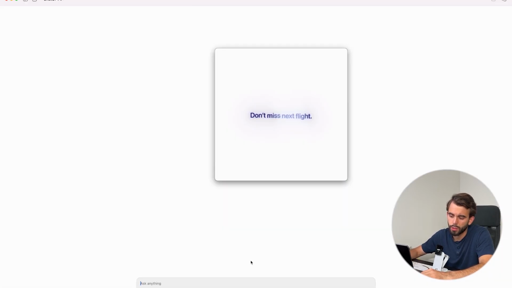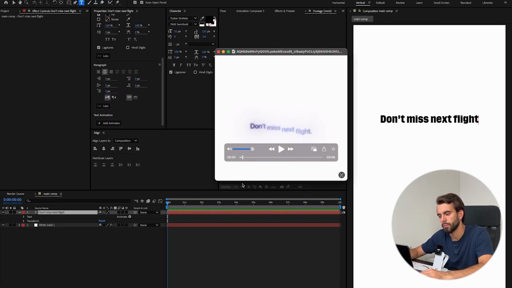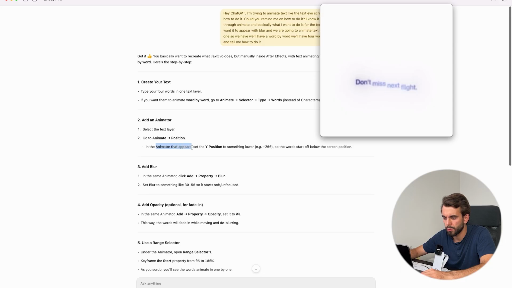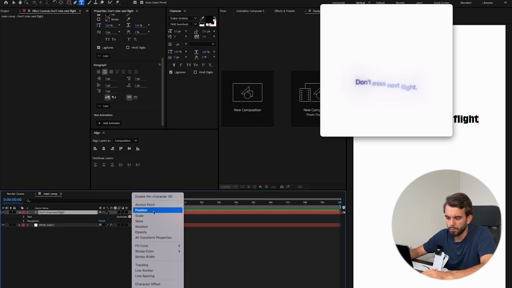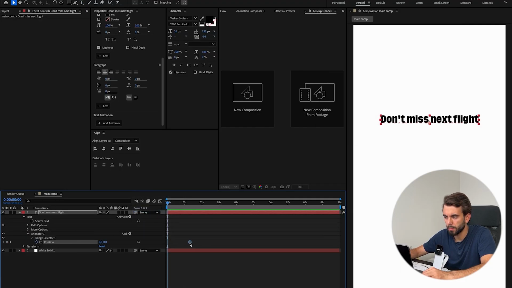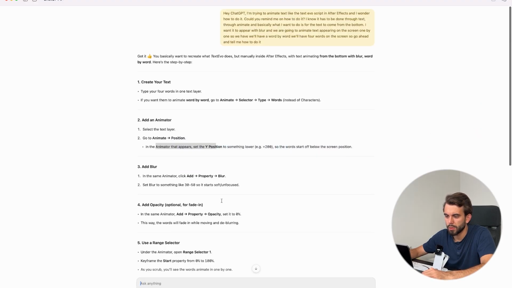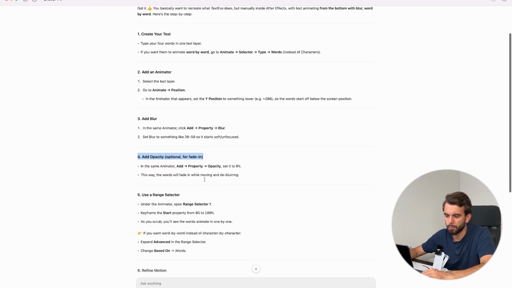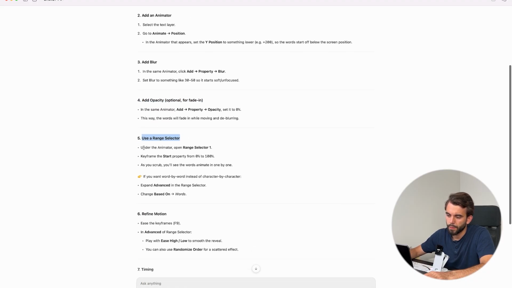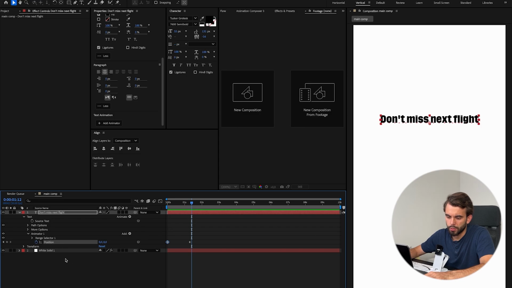I'm actually going to ask ChatGPT how to animate the text, because I don't always remember how to animate every single thing. Oftentimes I just come to ChatGPT and ask it, and it saves me a lot of time. Animate position. So this is going to be our final keyframe, and we are going to change the beginning keyframe. Let's come to ChatGPT again. Then we have the blur, we have the opacity, and we need to animate the range selector. Under animator, open range selector.